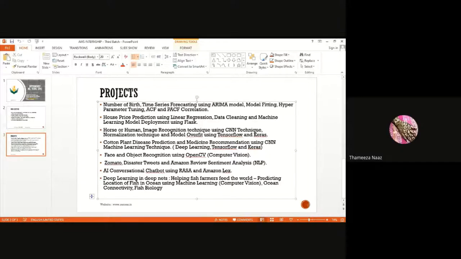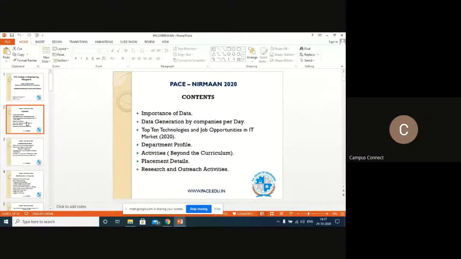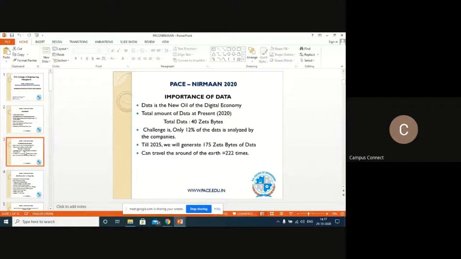So next is, why machine learning? Why do we need machine learning? That is very important here. But before that, I think it's very important to understand the current trends in the market, what the market is demanding. As per our experience, we have listed out some of the cutting edge technology that companies are looking for nowadays.